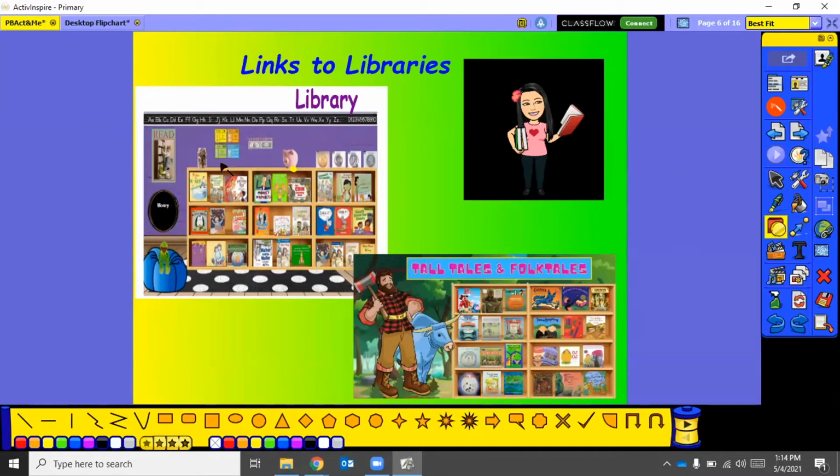This one was about money, and I'm part of a Bitmoji group. And so lots of people share lots of things. So go out there, look, and join groups, and you'll get lots of information and lots of new activities and things. When I'm teaching tall tales and folk tales, I have these books on that. So we were able to go in and read a couple different ones and compare and contrast different folk tales and tall tales.